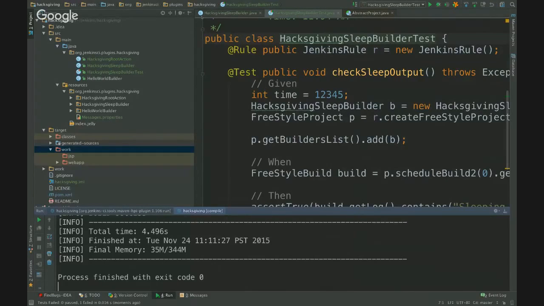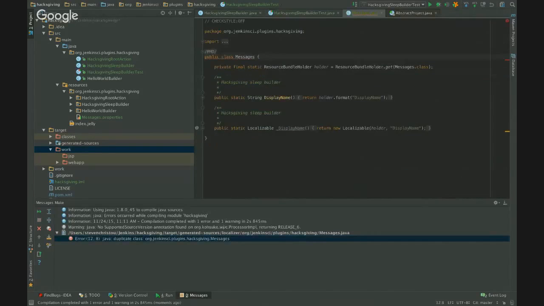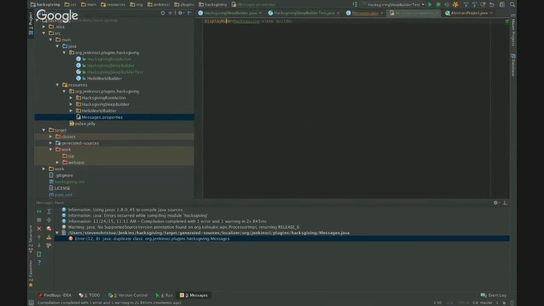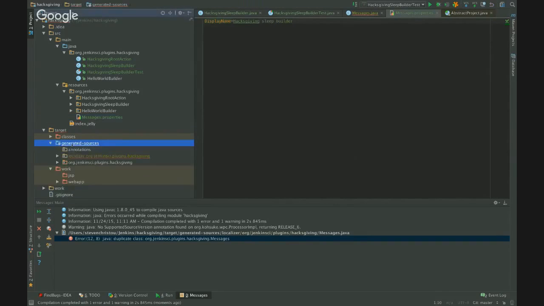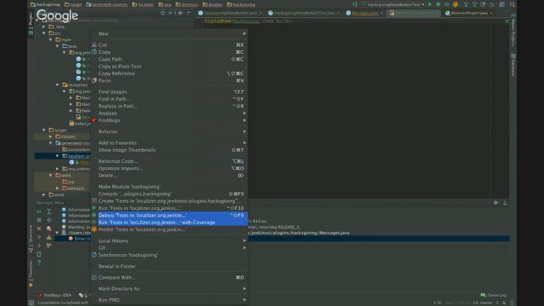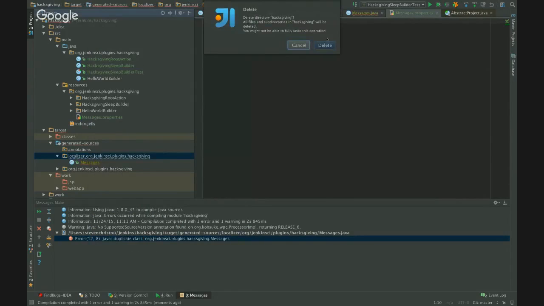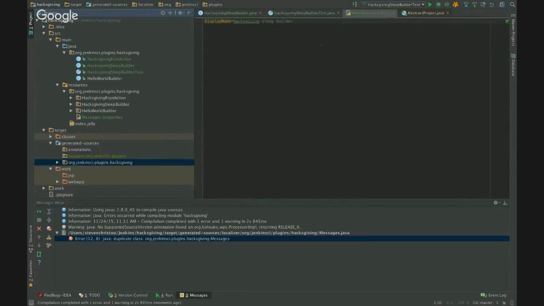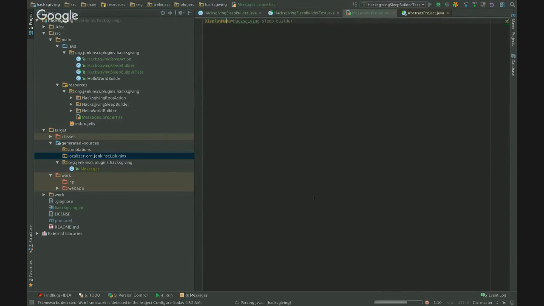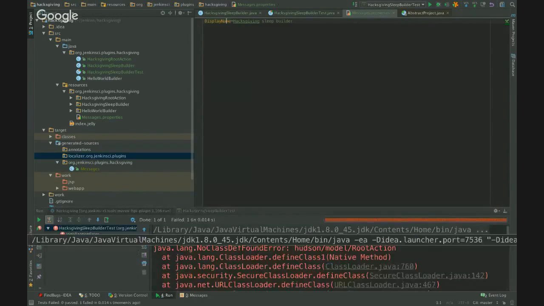Right, so I finished compiling. That's interesting. Okay. So it's a duplicate. Hmm. Okay. So let's try to rerun that. I'm not sure why that other one is not appearing.